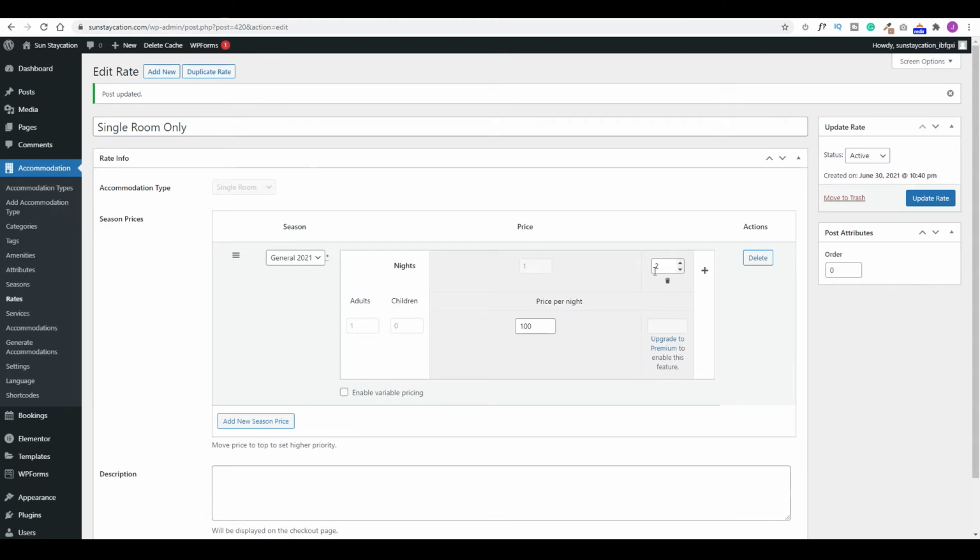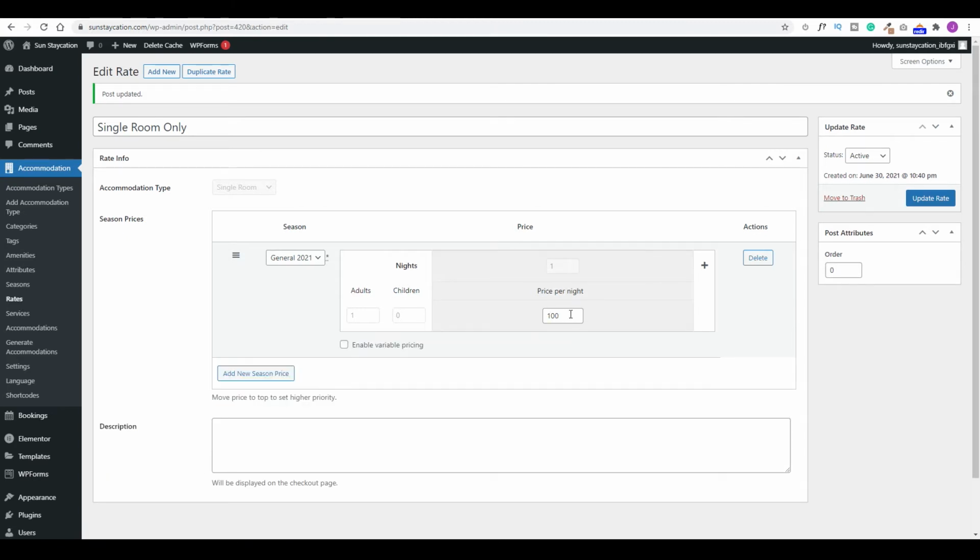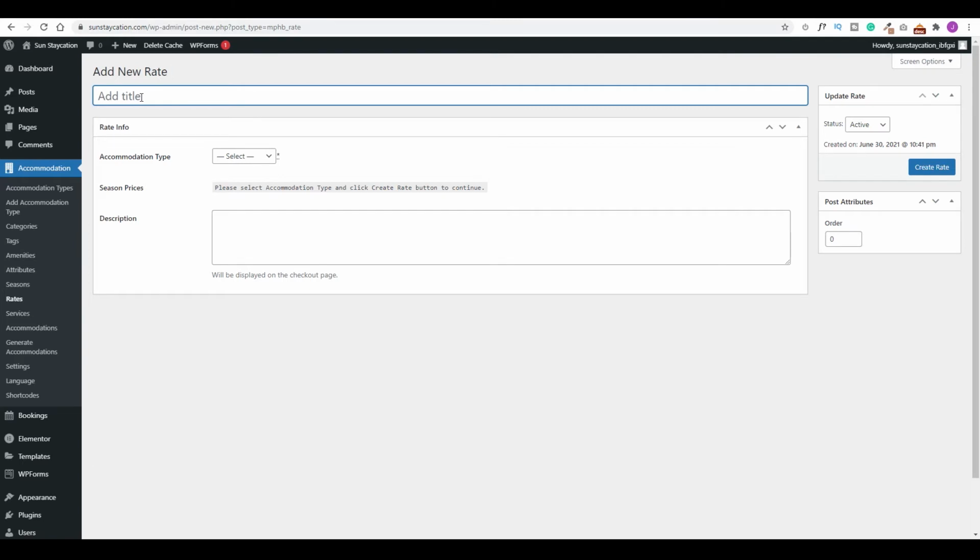You'll notice for me to add the additional flexible rate, we'll need to have the premium version. So I'm going to leave this off. This will work just fine for now, and I'm going to choose update rate. So then I'm going to choose add new, and this time I'm going to choose the single room with breakfast. I'll select the accommodation type single room, and I'll choose create rule.